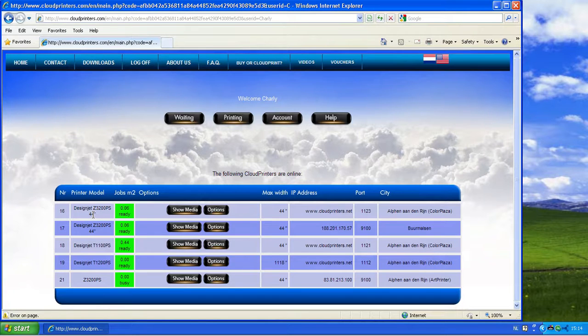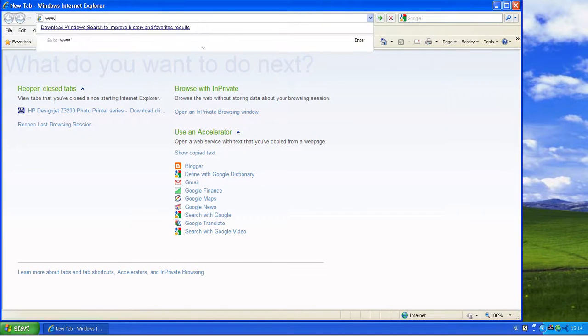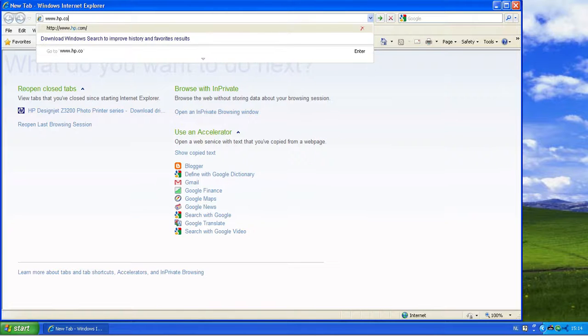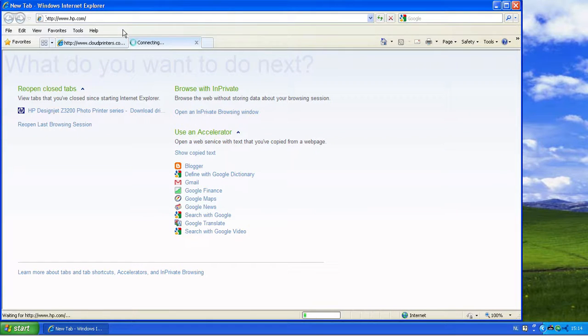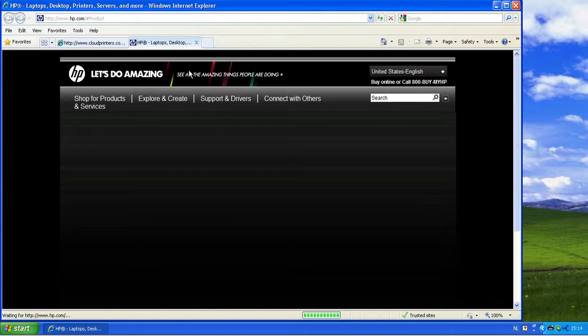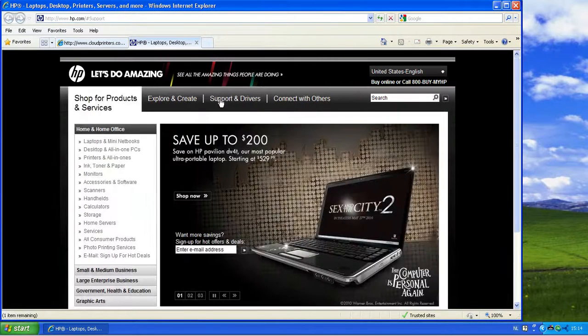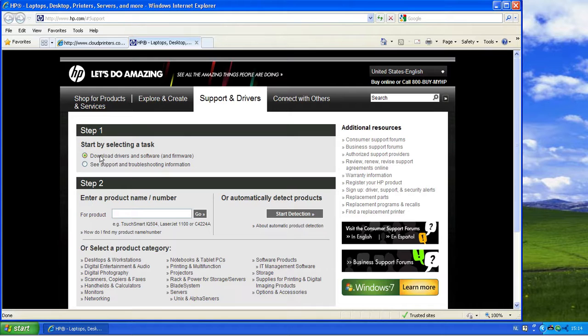Windows doesn't come with a driver for that one by default, so we'll have to go to the HP website to get it. So we go to hp.com, and on the very first page you will find a support and drivers link. Click on that one and you can then download drivers and software for, and then type in the product name Z3200 PS.